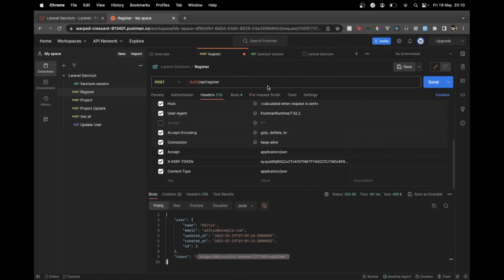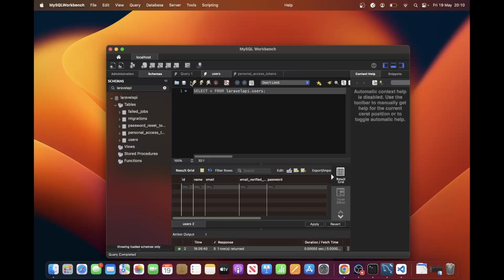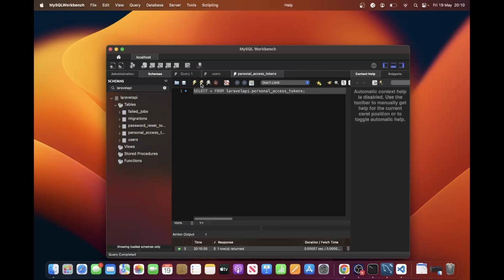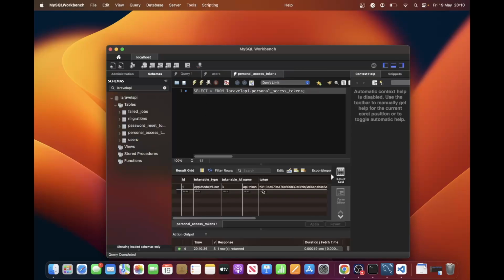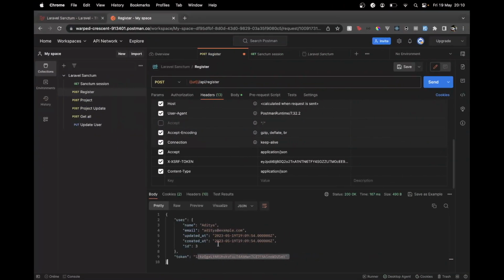Now let's see how it looks in the database. So if you go to the database over here, run this. Okay, we have our user registered. Let's see personal access tokens, because that's where the tokens are stored, and we have the token stored as well. The token is encrypted here. That's why we need the plain text token.